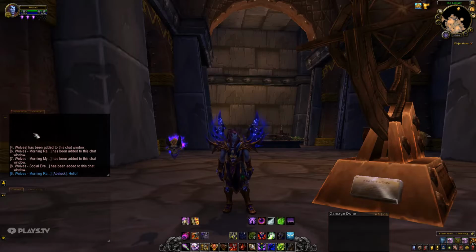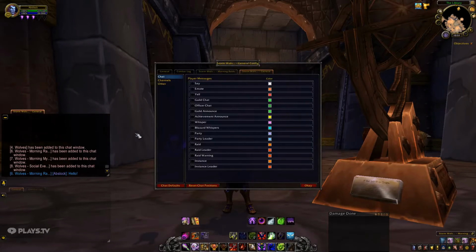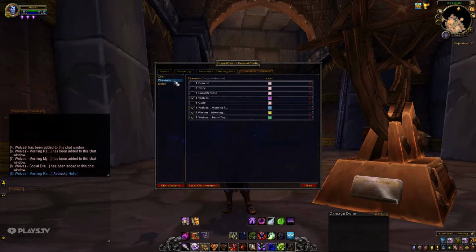To do that, we select the general Stonewolves window tab, right click it, and find options, then go all the way down to the button that says settings. We click on that, make sure that we select the window we've just created, Stonewolves General, then check the menus on the left, click on channels, and make sure that all of the community channels have been added. They will be denominated with Wolves at the front: Wolves General, Wolves Morning Raid, Morning Mythic Plus, and Social Event.